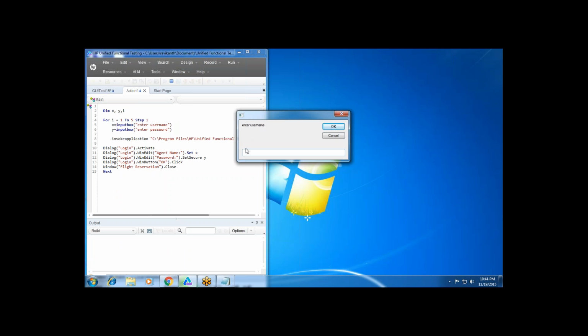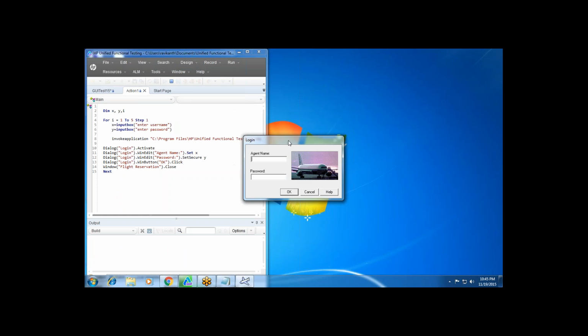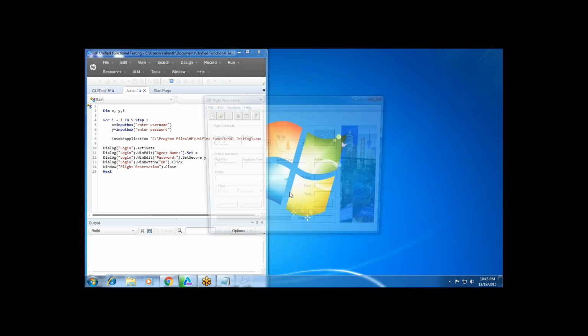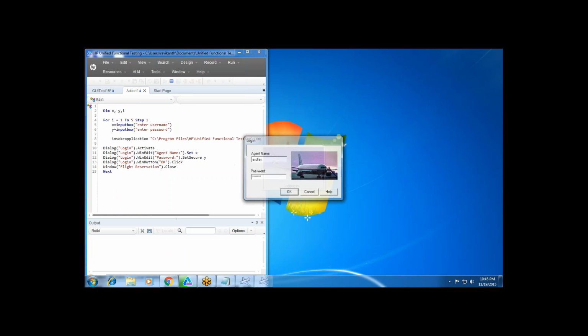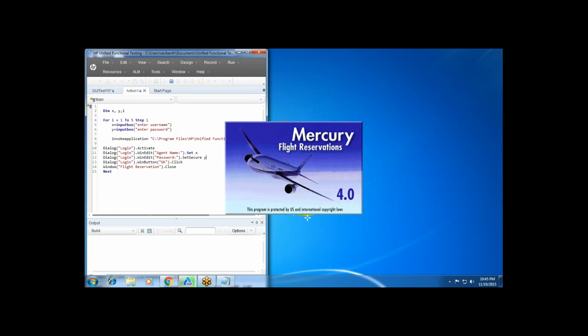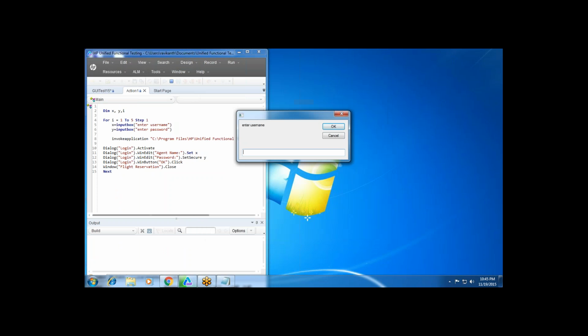First it displays an input box. The prompt is enter name. I'm entering the name through keyboard. OK, click. Enter password through keyboard, Mercury. Then it enters the values in the edit box. Enter username, enter password. In execution time or runtime, we can pass the values through keyboard. Got it?